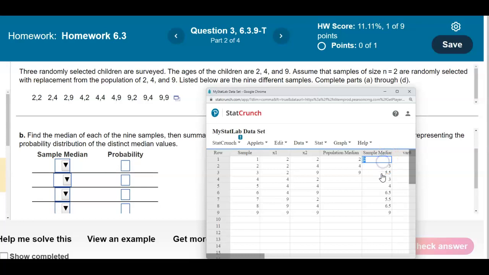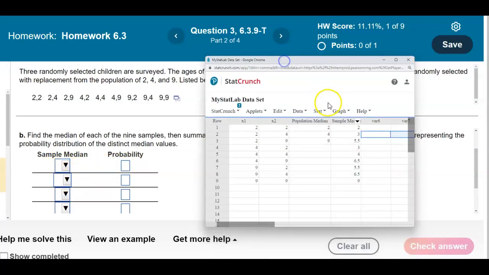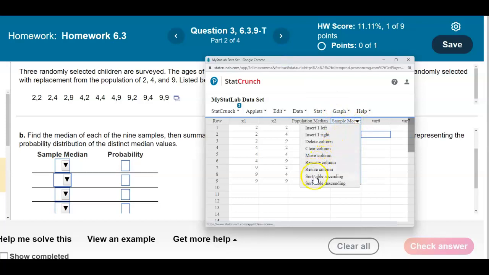Now that we've done that, we come up here and select the drop down menu, and they want us to put this in ascending order. So we're going to find all the values in ascending order. We select the column and then scroll all the way down. It says Sort Table and Ascending. So we're going to do that.